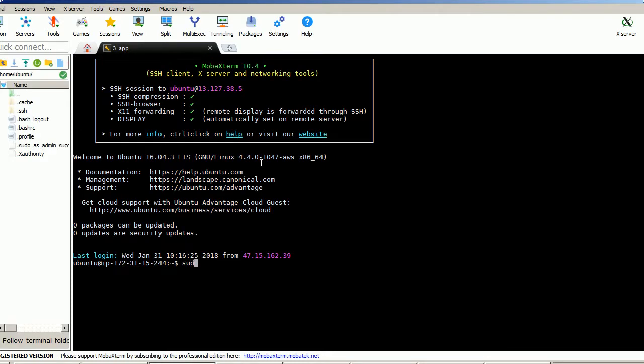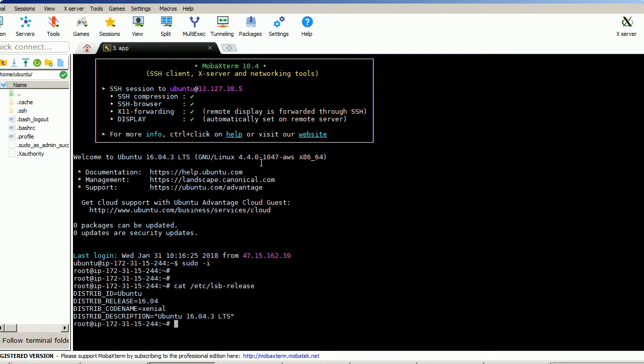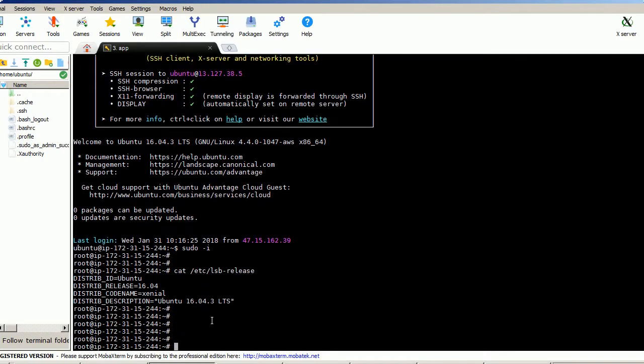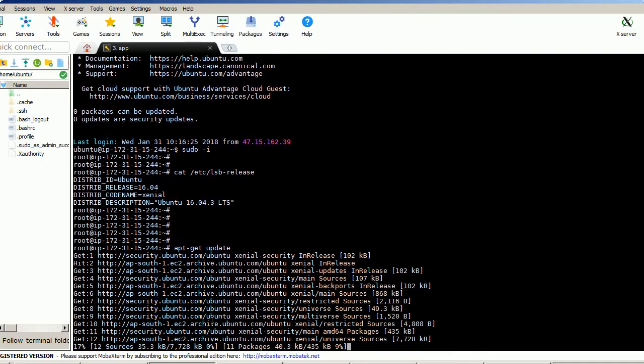First of all, we will see the distro and its version that we are using here. It's Ubuntu 16.04. Now first of all we will run the apt-get update.